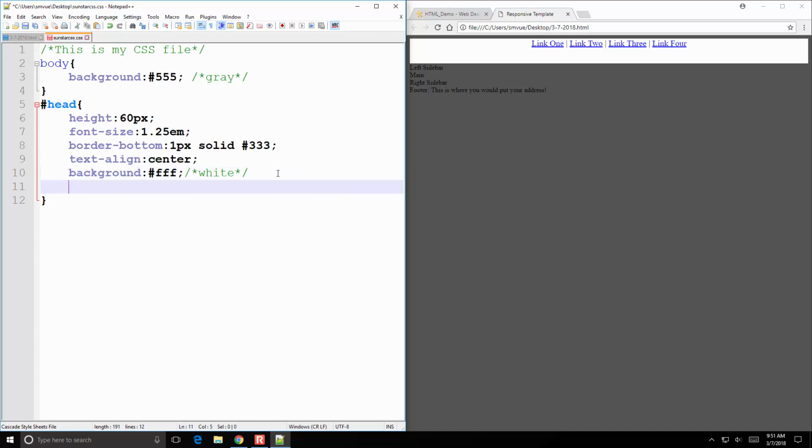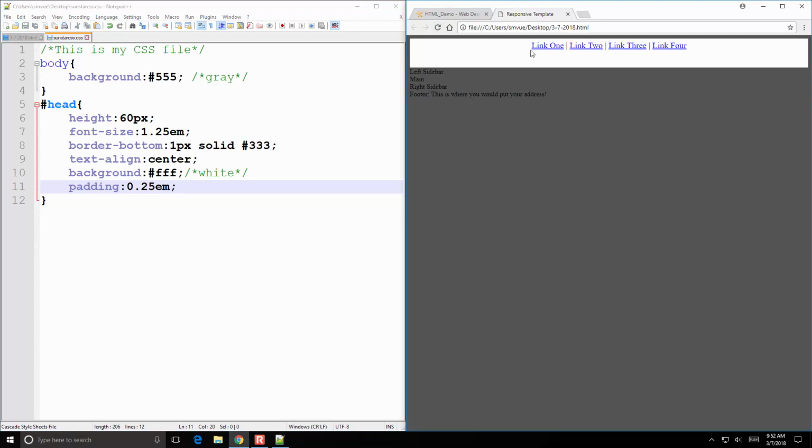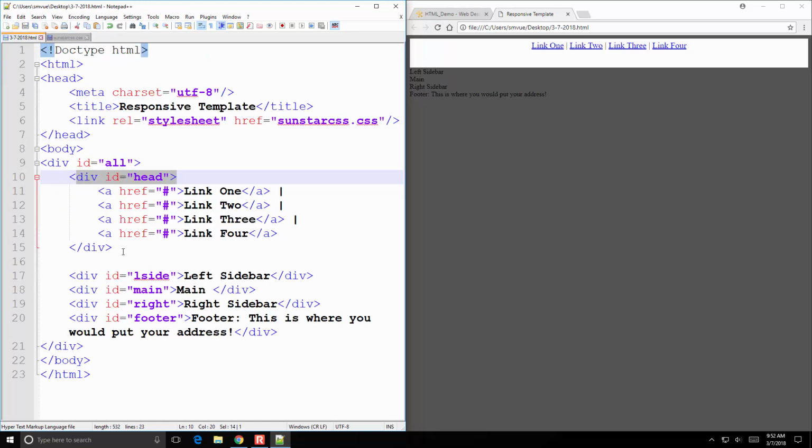And I'm going to also give myself a padding. And my padding is going to be 0.025 EM. So just refresh. I've got a little padding between my border and whatever's inside my border. So that's good. Alright, so everyone understands that because this is where my div ID is at, it's actually doing the border for all of my links. Yes? Cool.